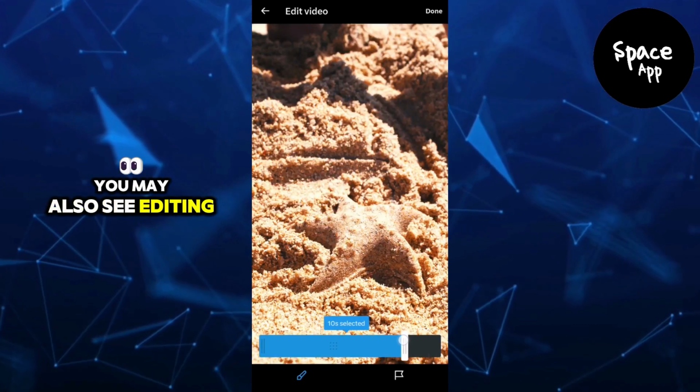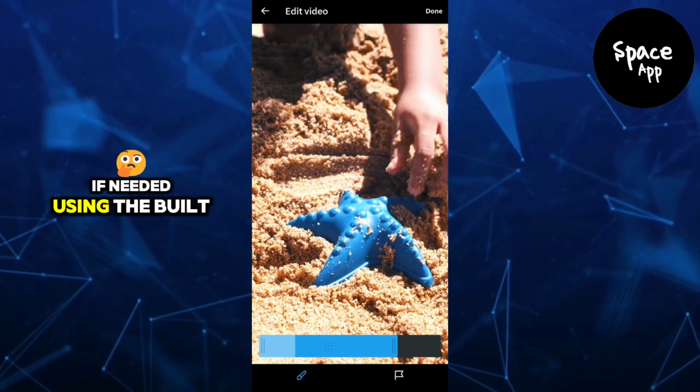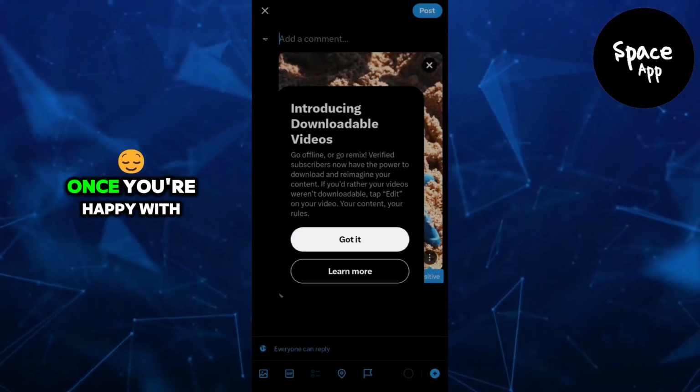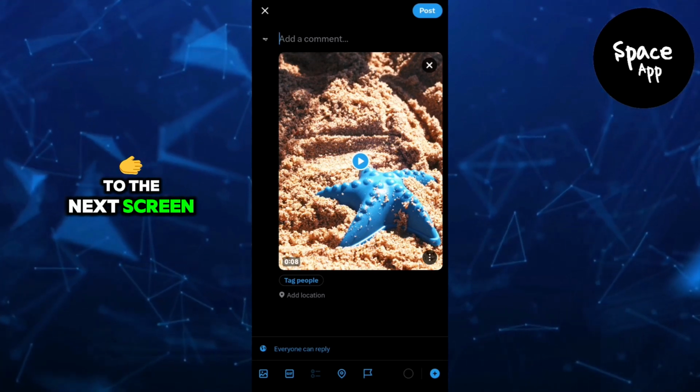You may also see editing options appear. You can trim the beginning or end of the video if needed using the built-in editor. Once you're happy with the preview, tap Done or continue to the next screen.